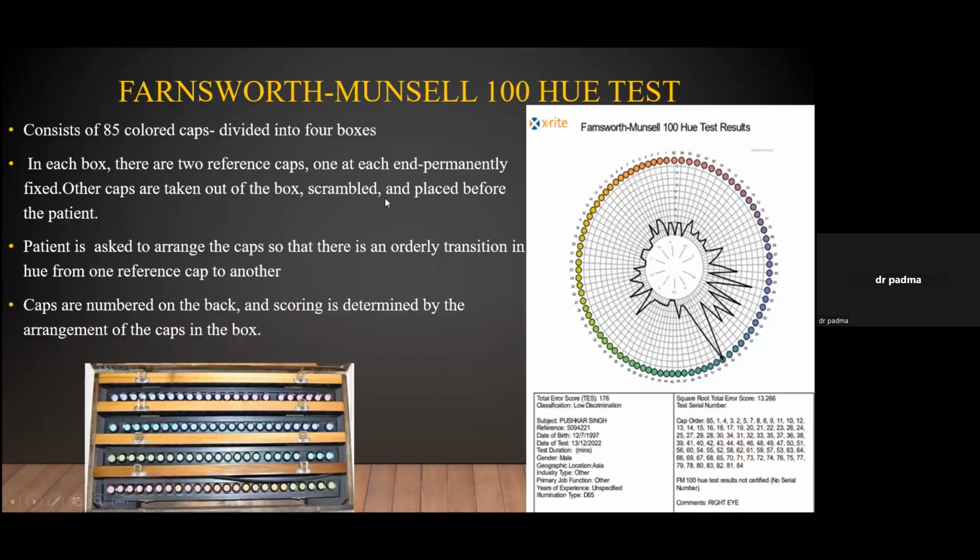A more specific test used in the office is the Farnsworth-Munsell 100 hue test. It consists of 85 colored caps, divided into 4 boxes, and the arrangement of caps is performed 1 box at a time. In each box, there are 2 reference caps at the end that are permanently fixed to the box. The rest of the caps are taken out and scrambled, and the patient is asked to place them in an orderly transition of hue from one reference cap to the other. The caps are numbered on the back, and the scoring is determined by the arrangement of the caps in the box.